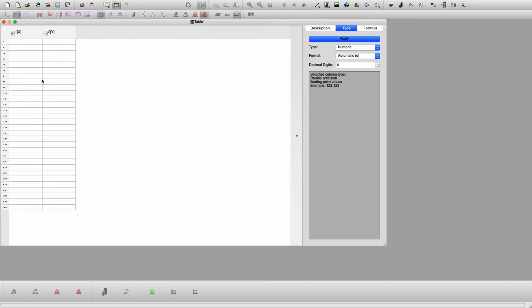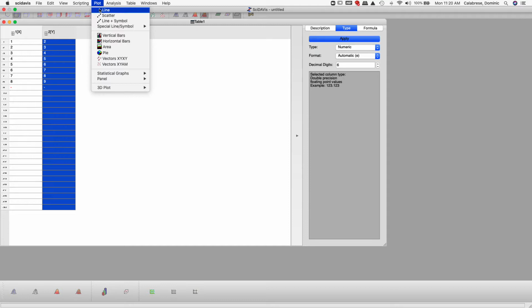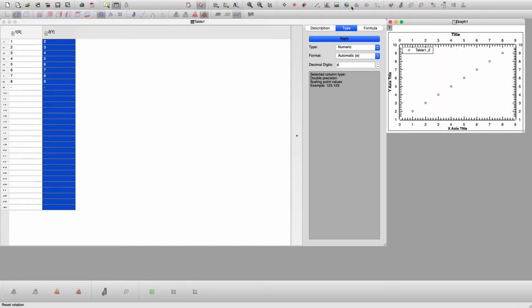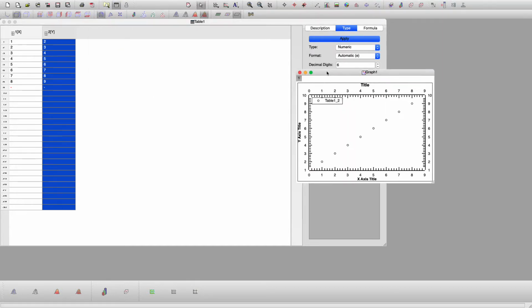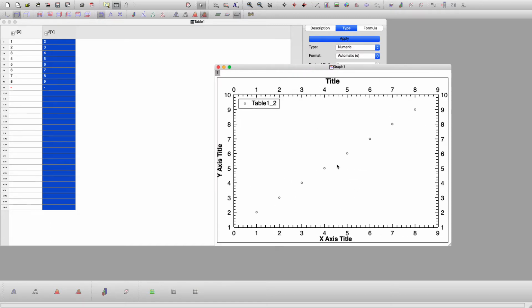So, for example, let's say I want to enter data. And let's do the y-axis. Okay, so if I want to create a graph, click on the y column, and I go plot, scatter, and I have my graph. You see how quick that was?